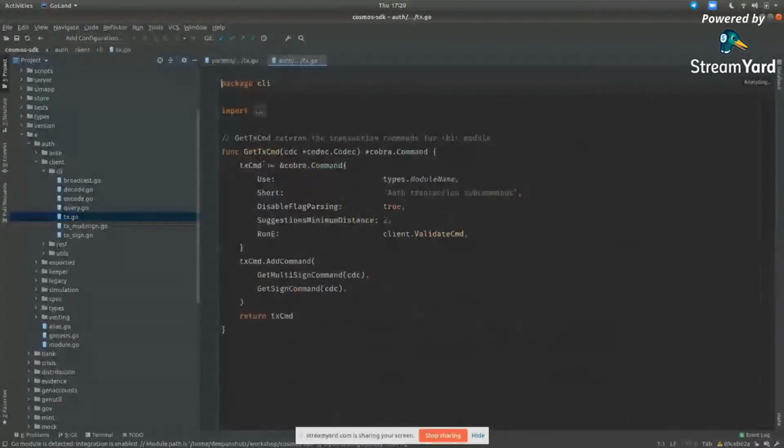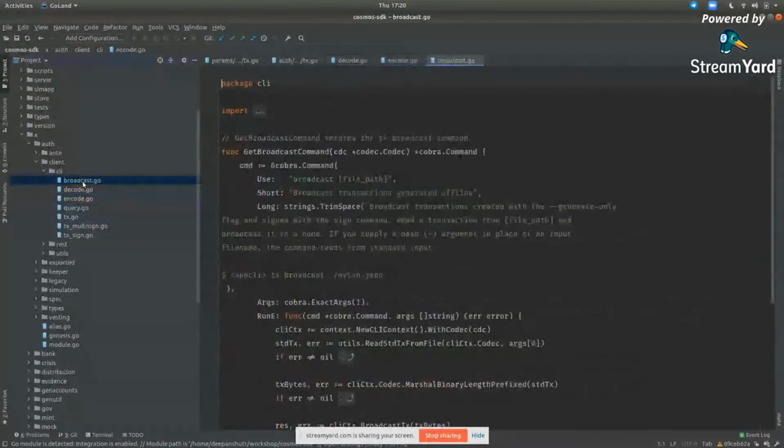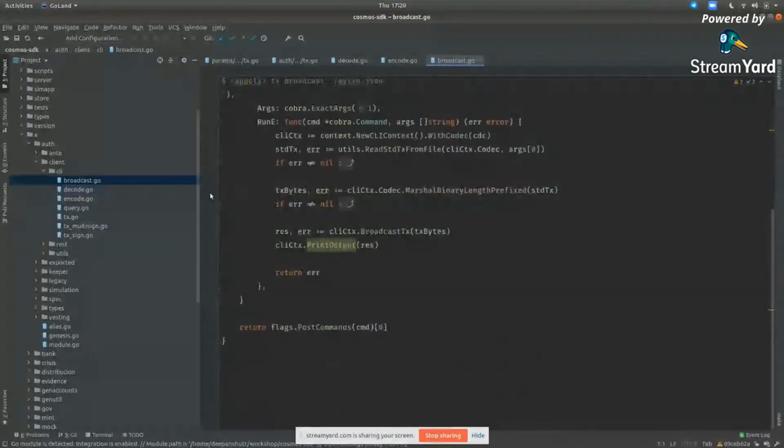So this is the overall big transaction command, and we have the encode and decode commands, and we have the broadcast TX command. Any module that you're going to be utilizing will have to depend on this particular module for the signing and the encode, decode, and broadcast operations.